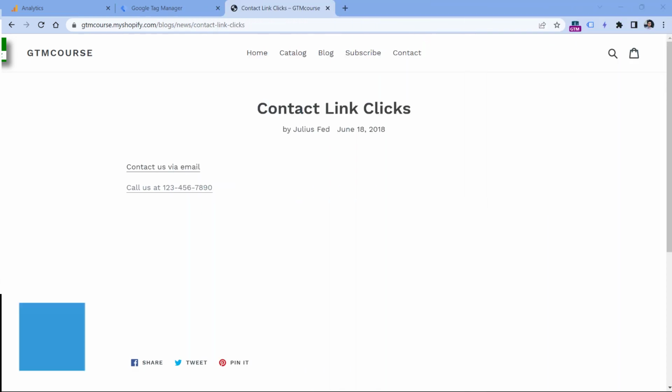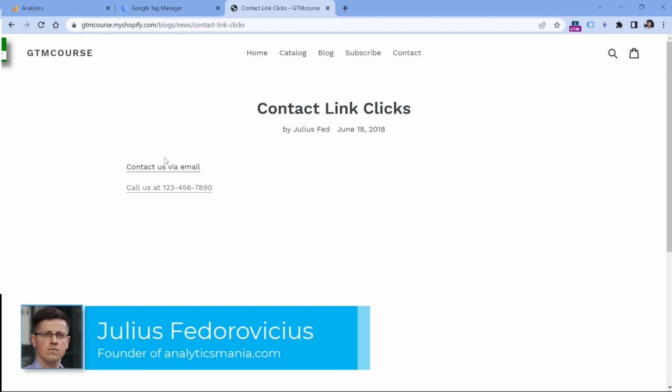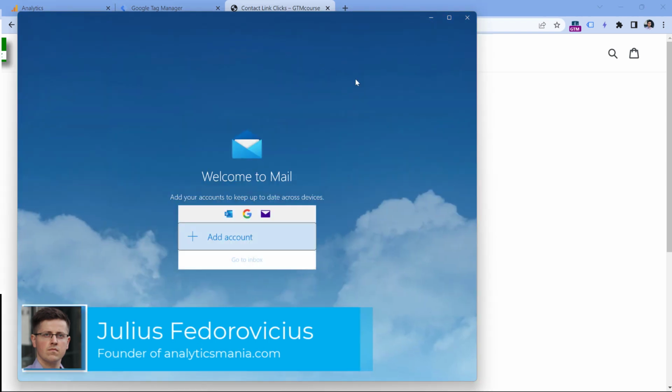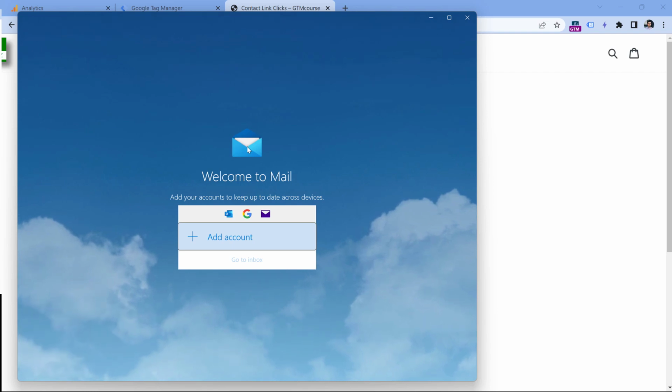Here I have a demo page, and one of these two links is related to an email. So if I click this, and then if I had, for example, Outlook configured, then it would open a window for me to start typing the content of the email.